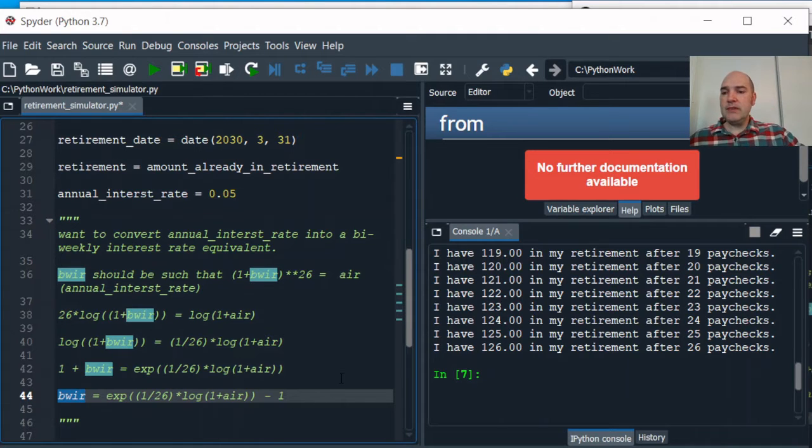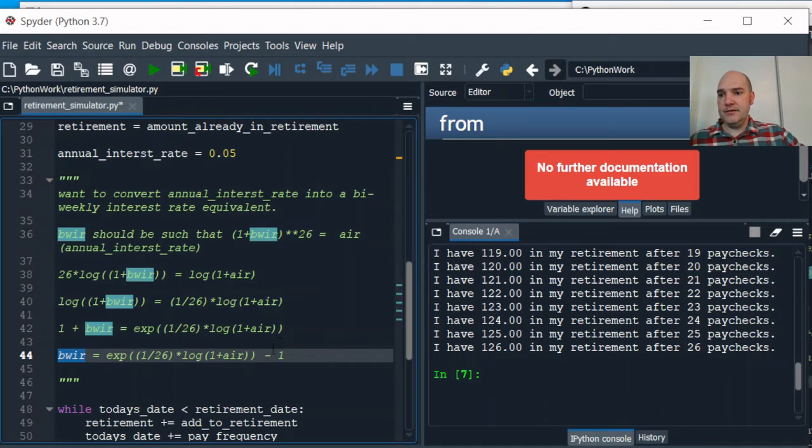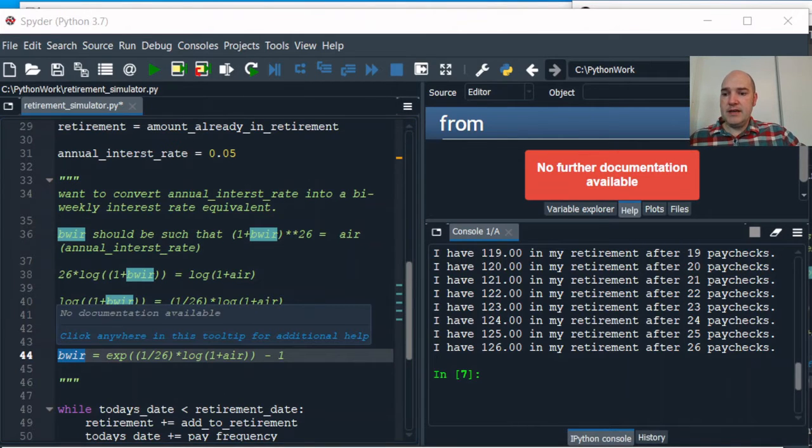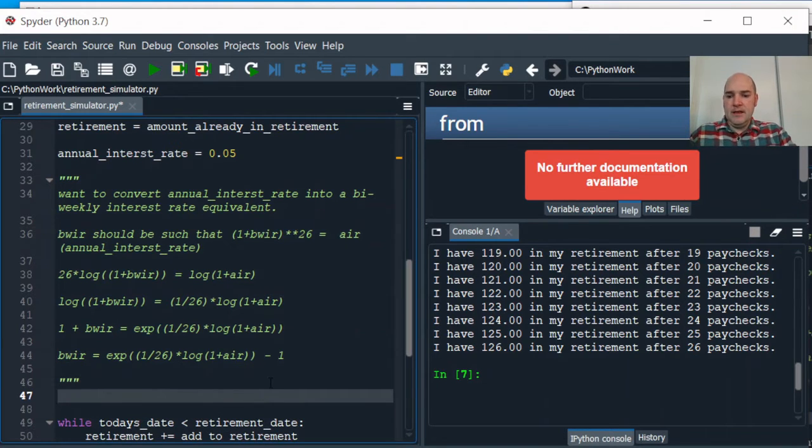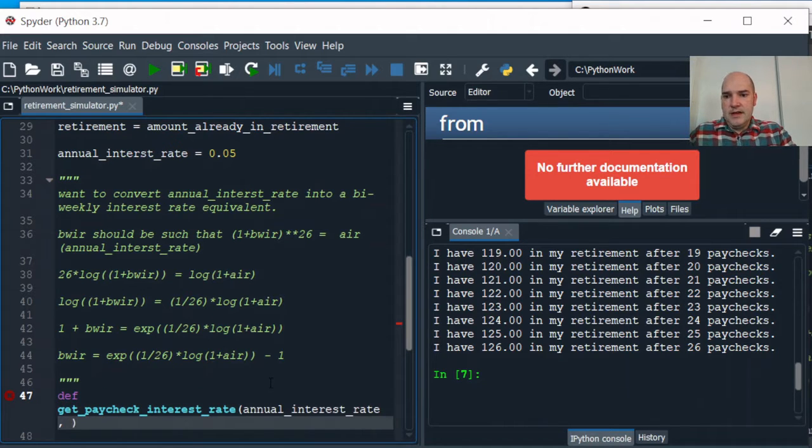Okay? So we're going to make a definition now. And the definition we make is going to determine what we call a paycheck interest rate. Okay? So def get_paycheck_interest_rate. I can't type. And we need to take as input for this definition the annual interest rate, comma, and the number of paychecks, so the paychecks per year.